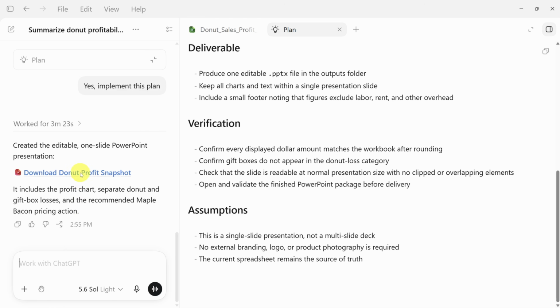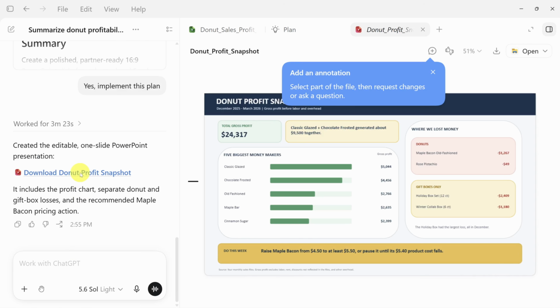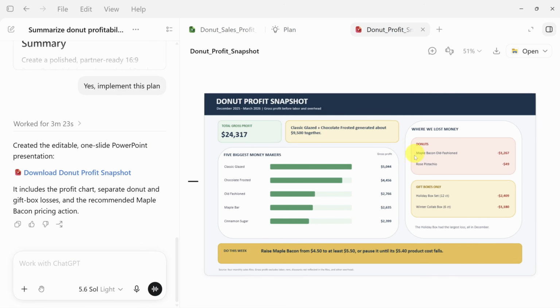It creates a single slide for us, which we can preview inside the app. It tells a visual story of why we should raise prices on the maple bacon donut. Now, all these files it's creating are on your computer, but they don't go in the folder you pointed at. You can find them by clicking on this arrow in the top right and then clicking on Open in Folder.